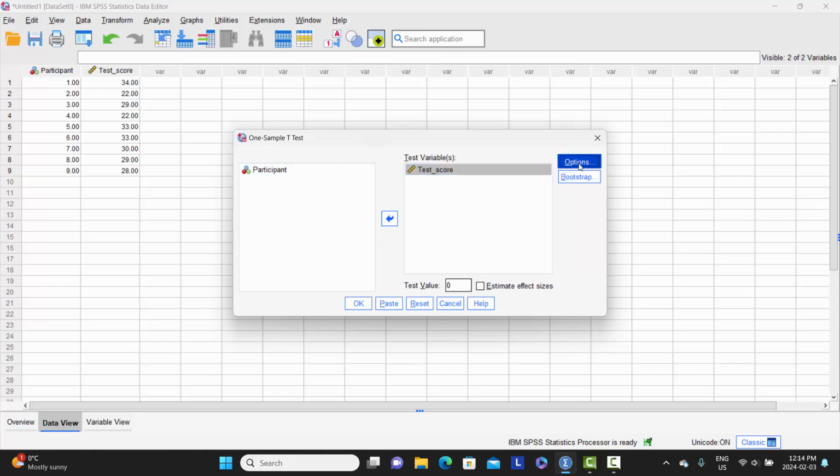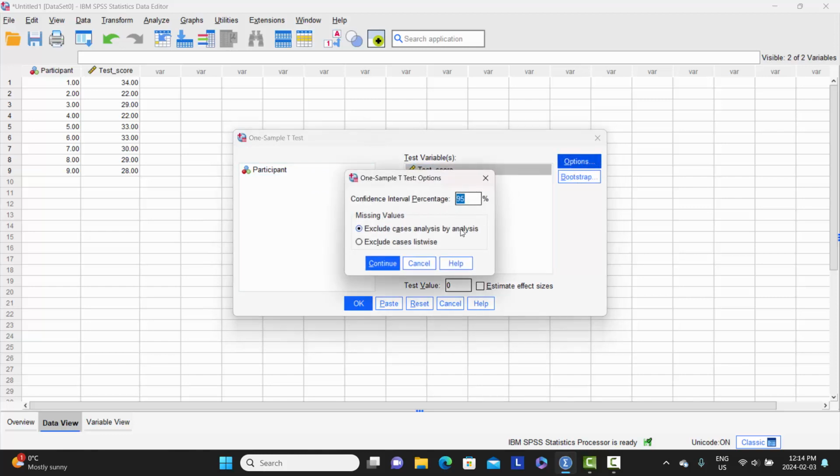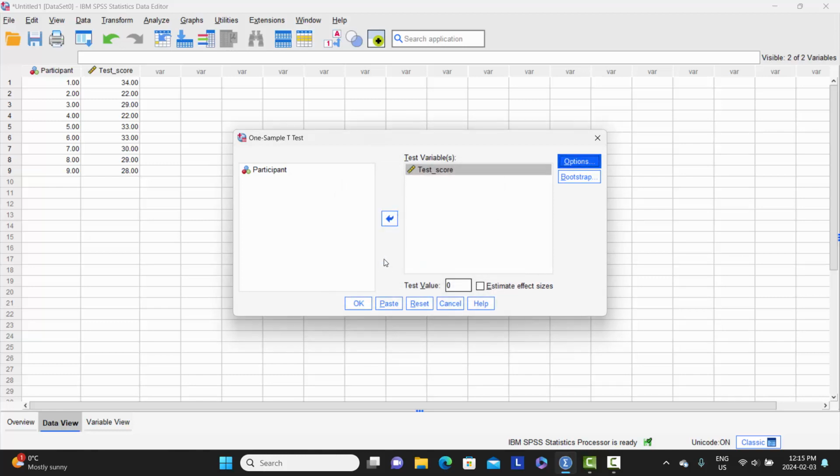And under Options, you'll see a new dialog box open up, and the default here is 95%. So in this case, I can type in a different value for the confidence interval. If I'm interested in the confidence interval for 99%, this is where I would type it in. If I don't do anything, then the default will be 95%, so I can just continue.